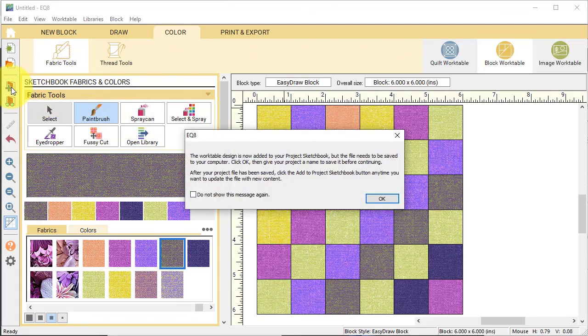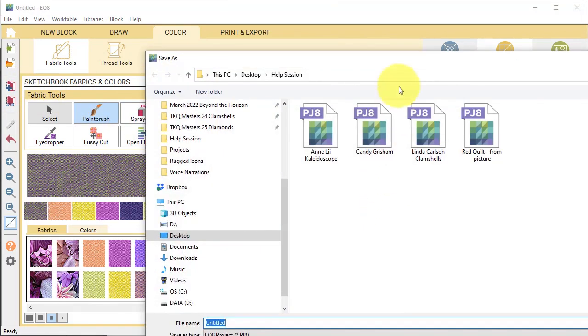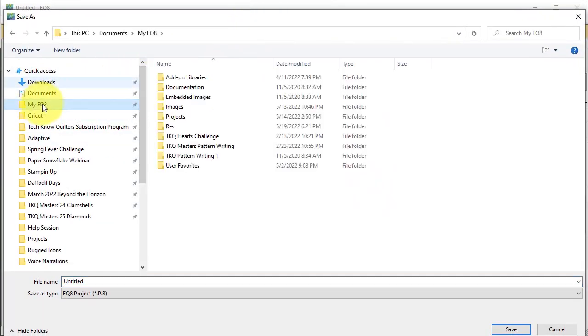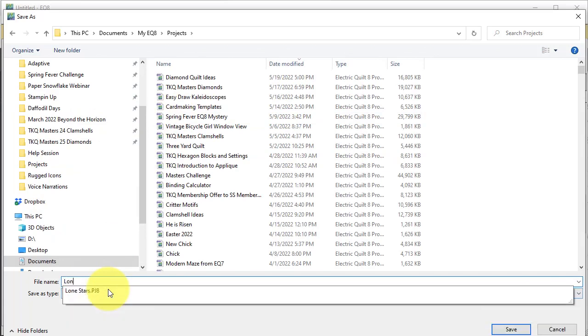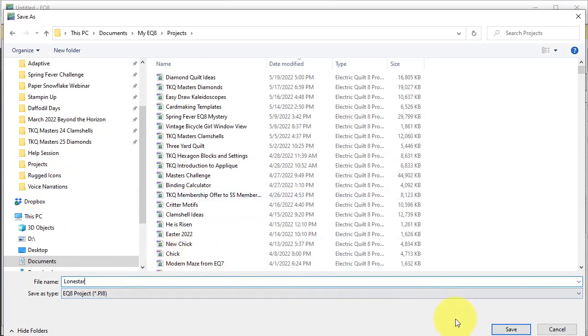Now if you haven't named your project yet, go ahead and select OK. Navigate to the My EQ8 Projects folder on your computer. And let's label this Lonestar and select Save.